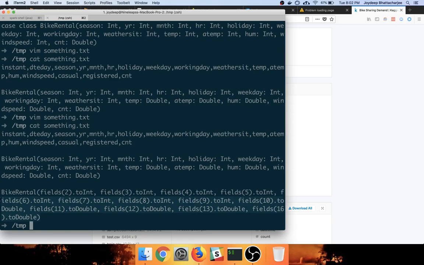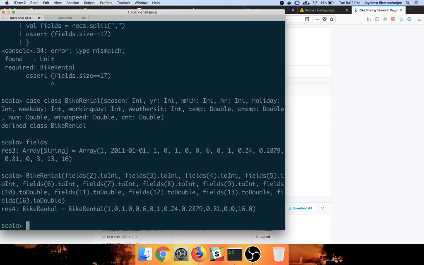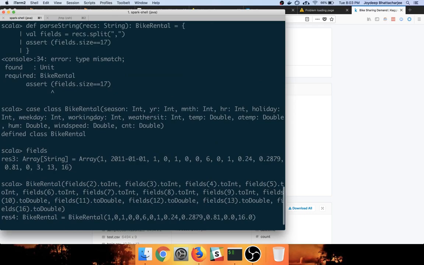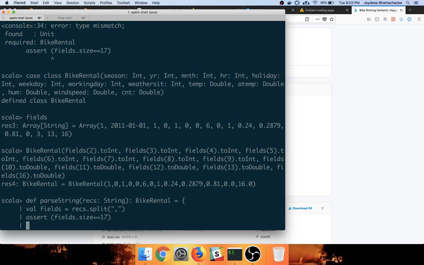Let's see if it works. Yeah, it works. So now comes the time to define my parse string, which will take the records as a string and give bike rental as the output. It parses the records and then asserts that the field size is 7 and then spits out this.